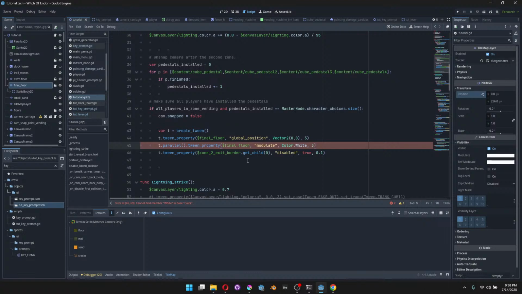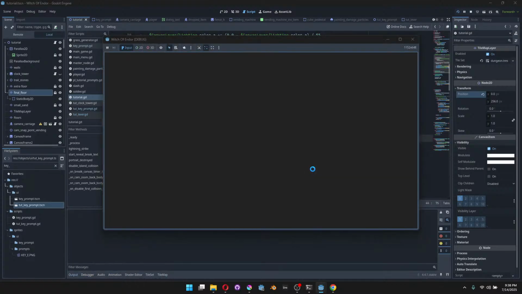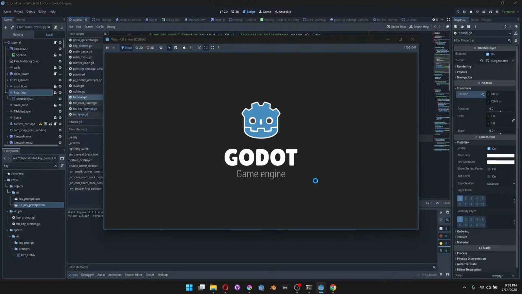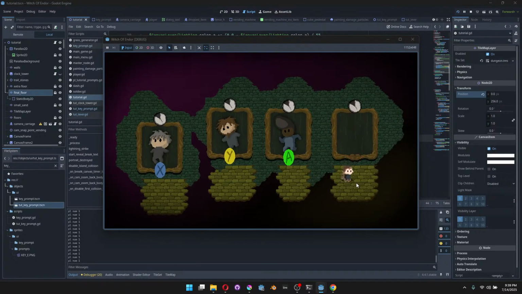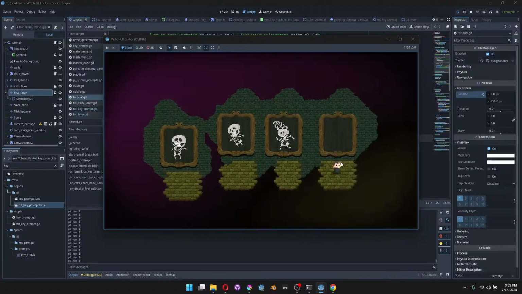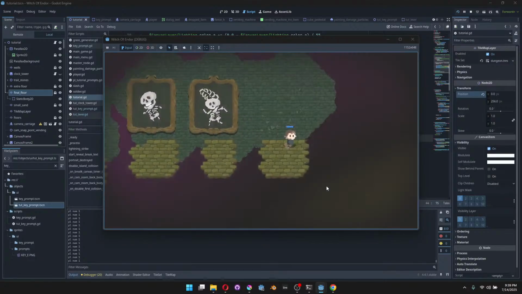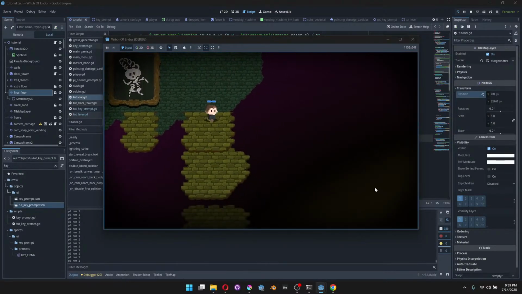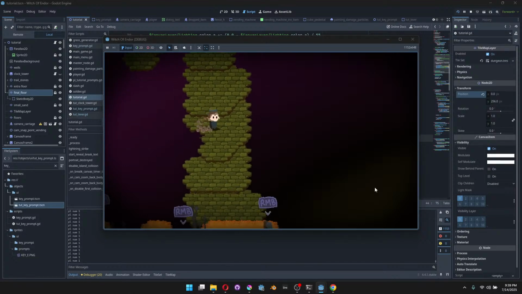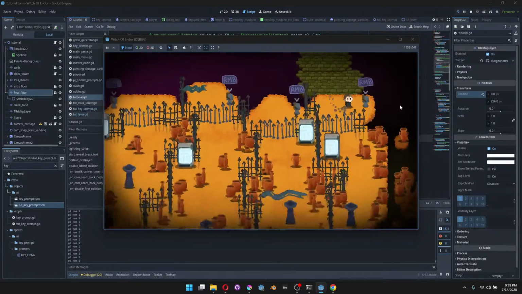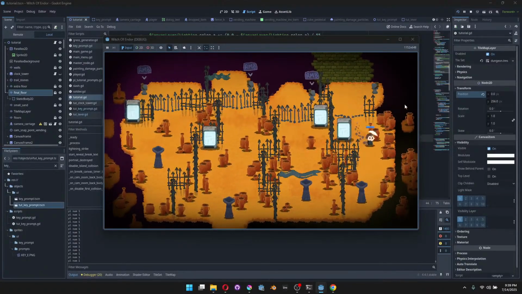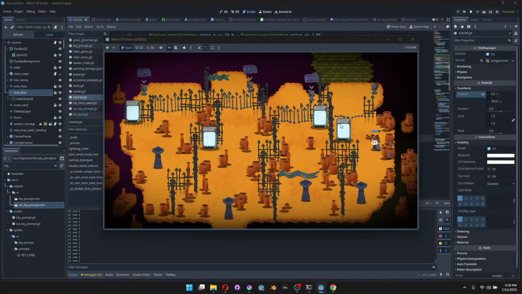What's happening here? White. All caps. It's a constant. Okay, let's give it a test. There we are.